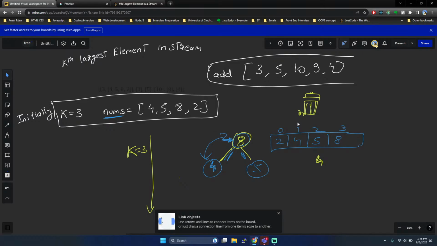So this will bring 8 here and 4 here, which means that this satisfies the MinHeap condition. Now we have 4, 8 and 5, like so. The array will look like 4, 5, 8. This will be the array, and then we can simply return the topmost element if asked for.